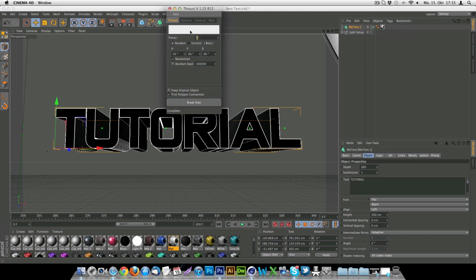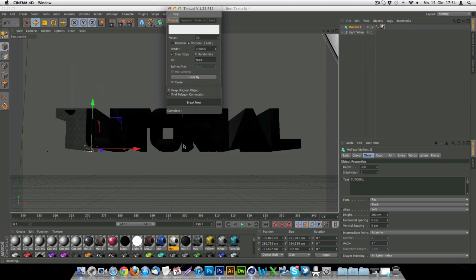I've already made a tutorial on that, but if you haven't seen that tutorial, actually go to pieces, set them to 30 or 40, something like that. I really like 30. Now hit Voronoi and hit clear edges, and I just break. So it will actually break. This depends on how many letters your text actually got, and sometimes it also depends on the font you're using.